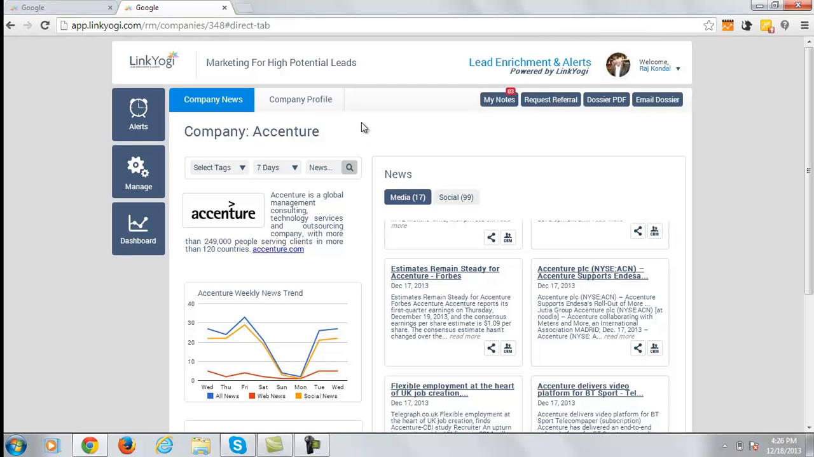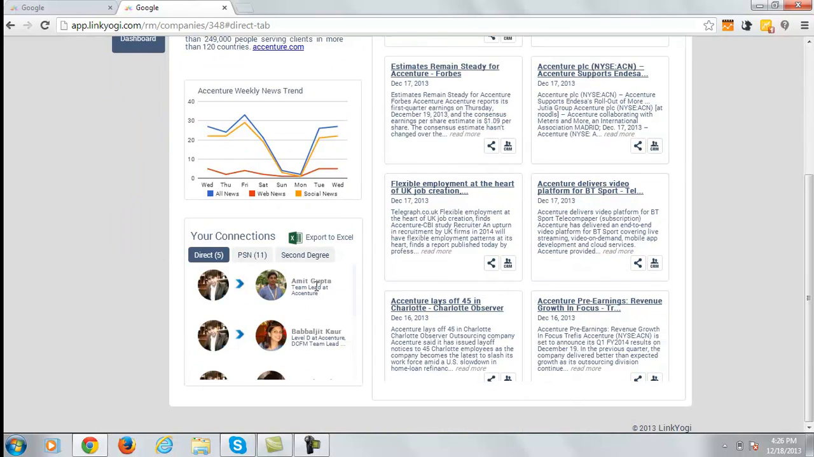Second key piece of information on this page is the connections, which shows how you're connected to this target company. So here you can see you have 3 types of connection: direct connection, PSN connections, and second degree connections. Direct connections show the people to whom you are directly connected via your social channels. For example, I know Amit Gupta, who is working as a team lead at my target company Accenture. So I can contact Amit for introducing me to the right decision maker in the company.